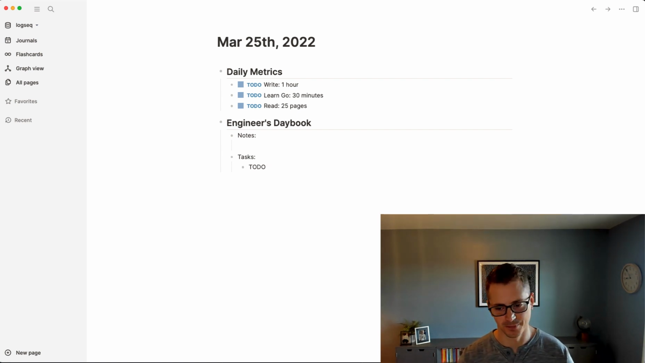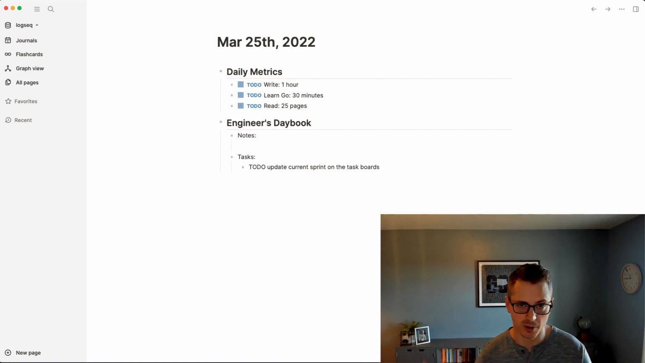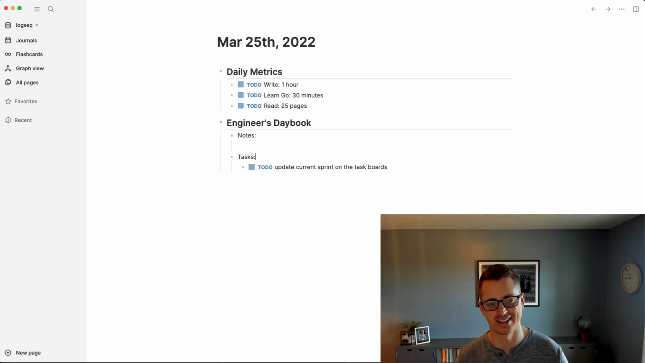So this might be: update the task boards with the current sprint. So, following some agile methodology, maybe you need to update your sprint report or you need to update your current sprint or think about that. That'd be a task that came up, maybe as an action item from a meeting. And then notes could be really any number of things that you just want to remember. And I typically jot them down here. So that takes care of the engineer's daybook.